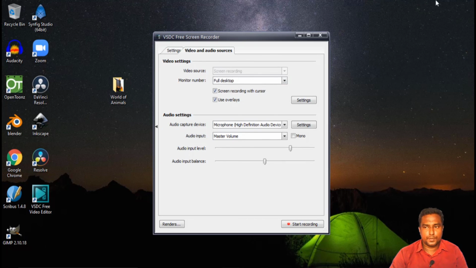I'm going to record the complete monitor screen, so I choose full desktop, and here I have audio settings. I choose microphone high definition audio device, which is what I'm right now using to record audio. I also have my webcam audio. If I want to record my webcam audio, I can use it, and the others are already in default mode, I don't want to touch that. If I want to record this cursor, the screen, I have to enable this.